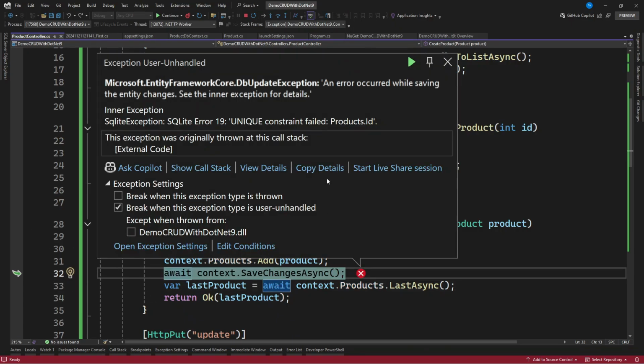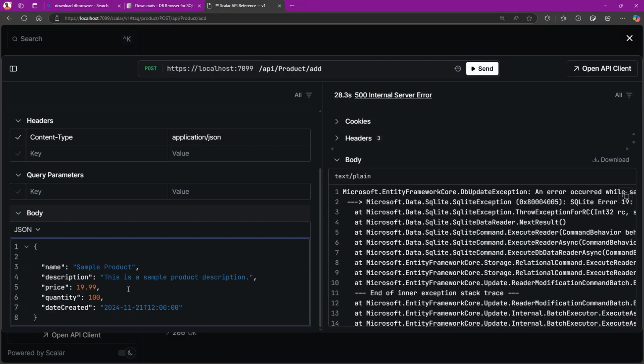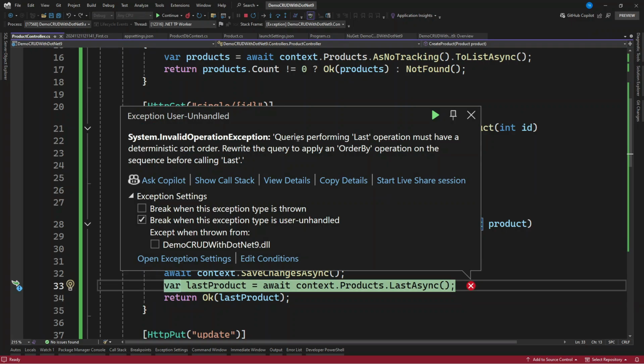So we're having an issue here. It's saying that for product ID, we do not need to provide an ID because CF-Core will do that automatically. But if we check, let's try this again. So we are having an issue: this operation cannot be allowed, it must have a deterministic sort order.